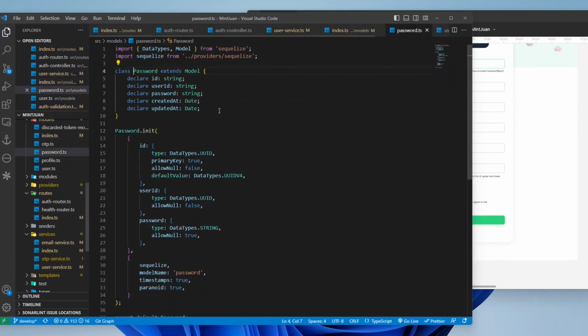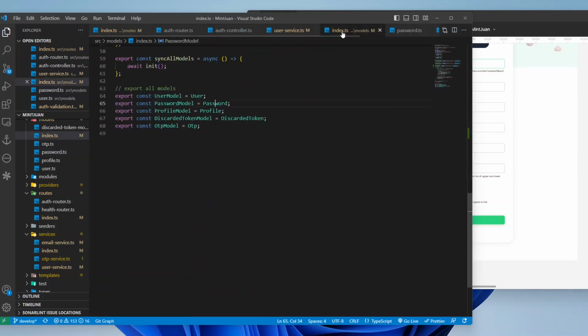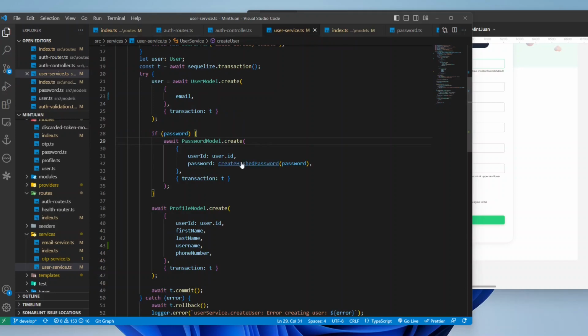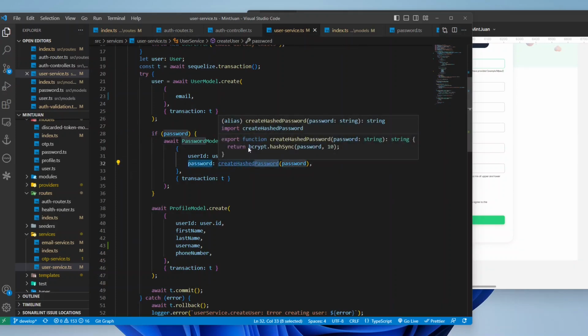Let me open it up. Just user ID and then the password you created. That's all. This password, don't forget, is hashed. All right, so back to the service. This is the way we are creating the hashed password. So create password is using bcrypt to hash that particular password, right?